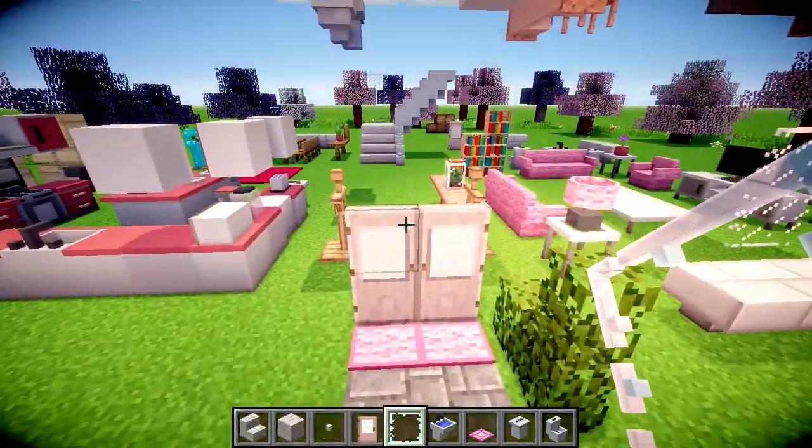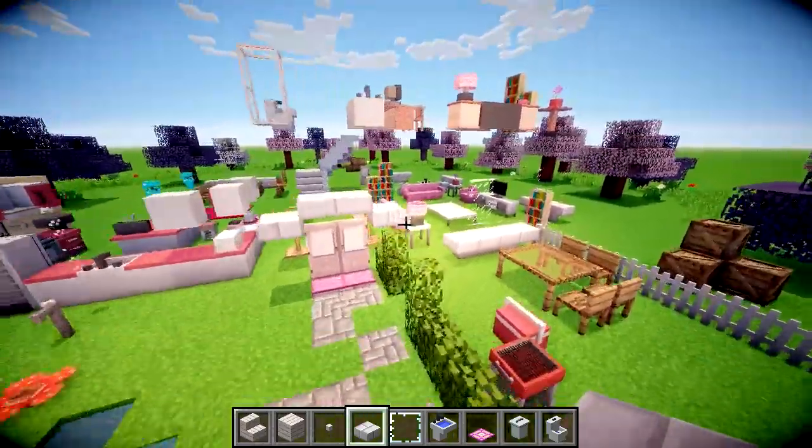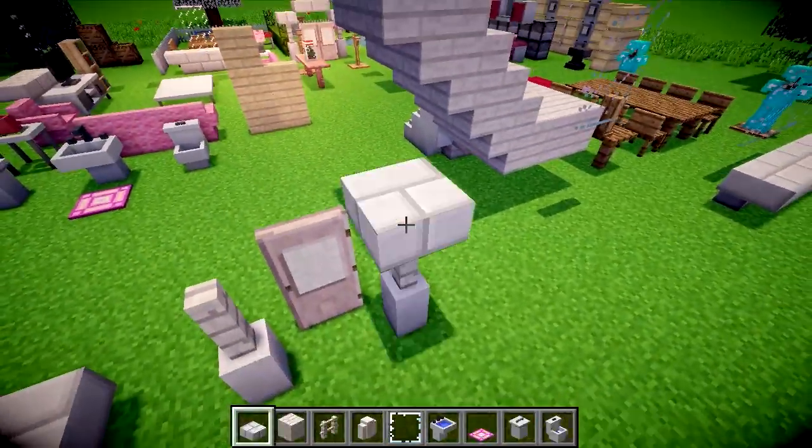Oh, I forgot one bit that I would add in as well. It would be the bits above the doors. Like that. And then, of course, the one on the back door as well.